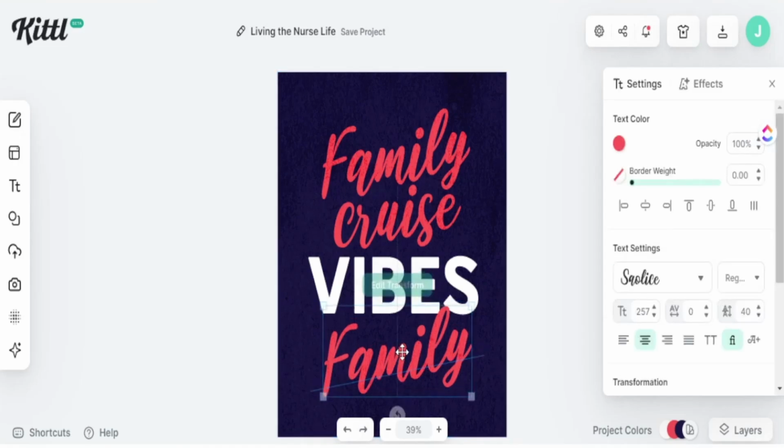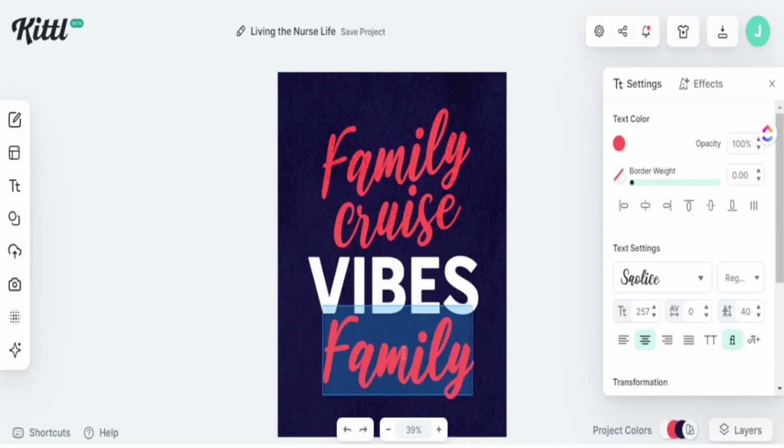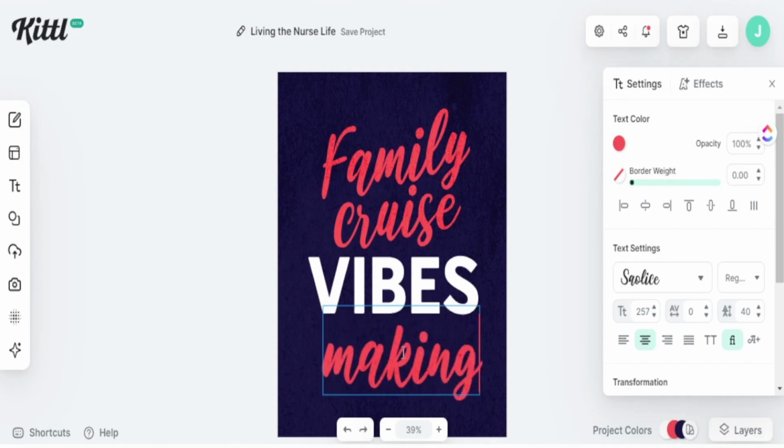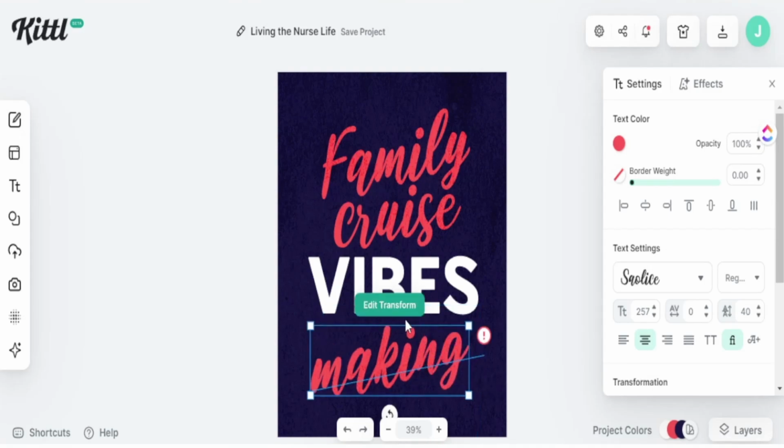But now we have it at the bottom, and I want to add in that phrase, making wavy memories. Now, as you see, as I'm typing this in, it's already too big. And if I try to add in some more words, we don't even have that on screen. Now, one of the things we definitely want to do is edit this transformation, because it's already set in place here.